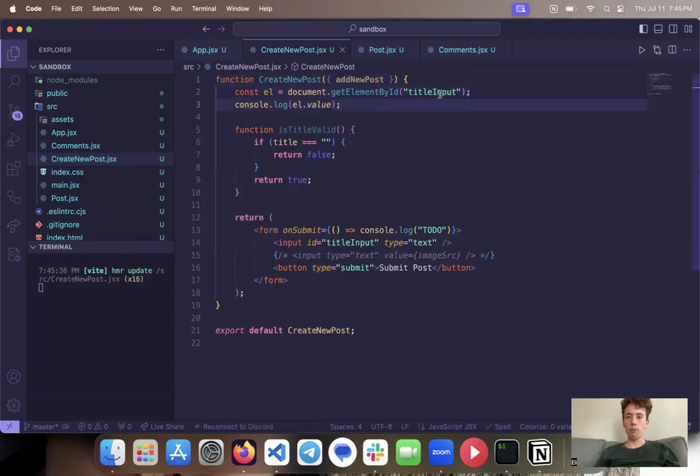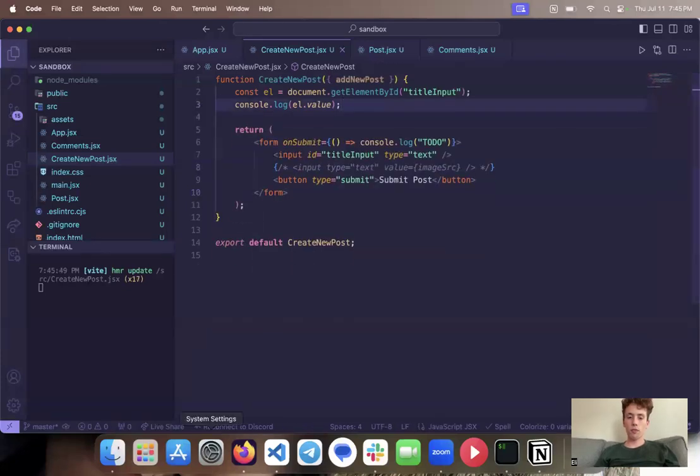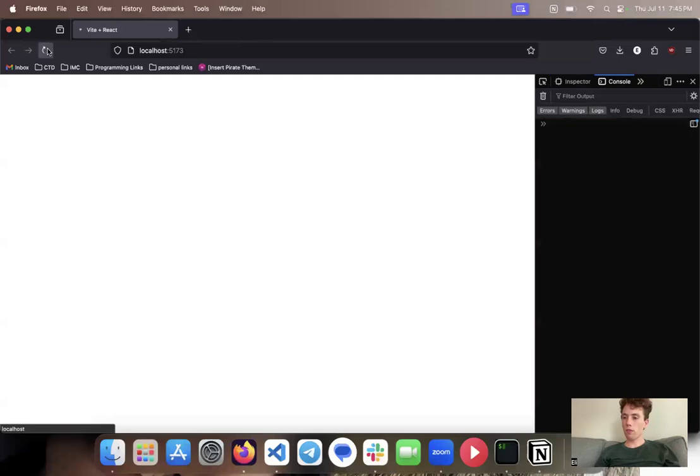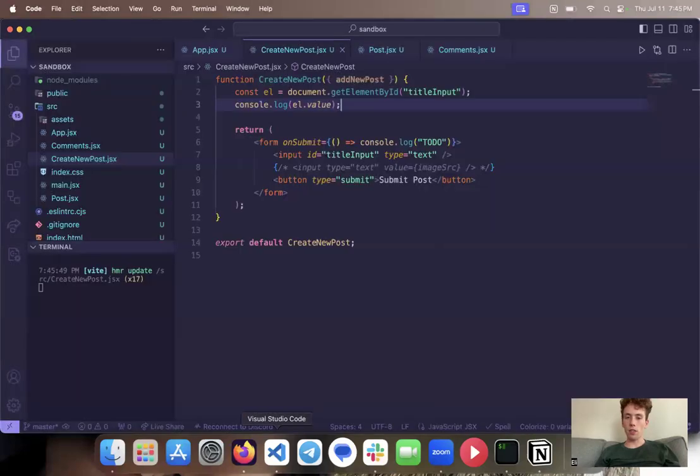Oh, what did I do this time? Element is null. Huh, this is crazy. It's right here. Title input.